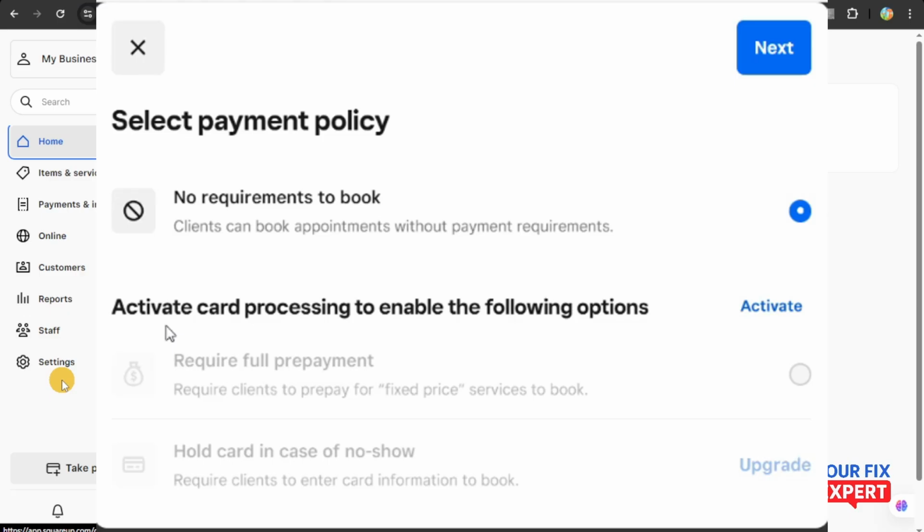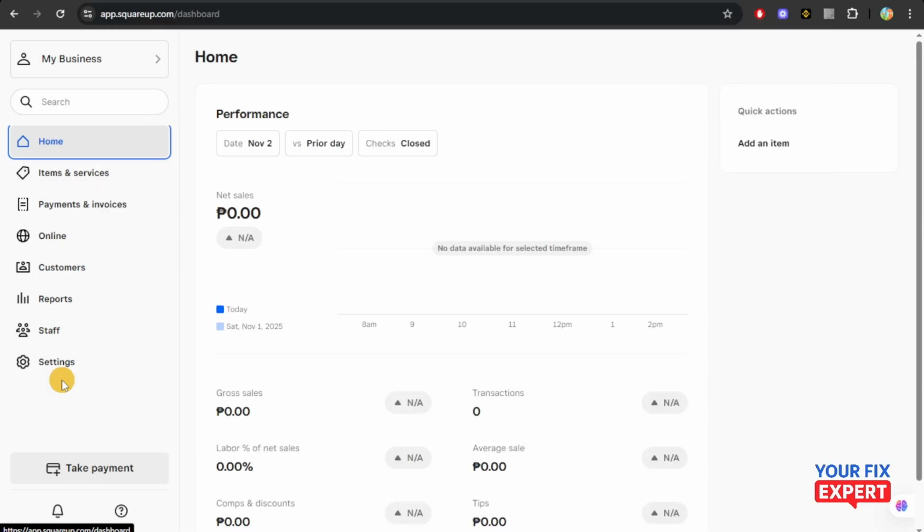Save your changes after that, and the deposits will now be collected when a client books through your online Square booking page. And that's it. That is how easy it is to accept deposits using Square Appointments.